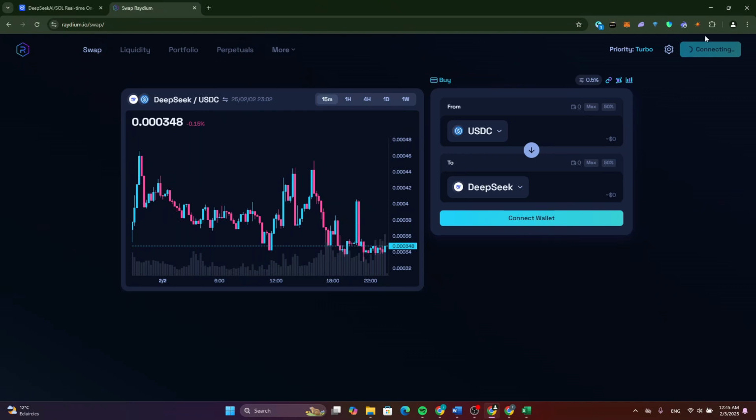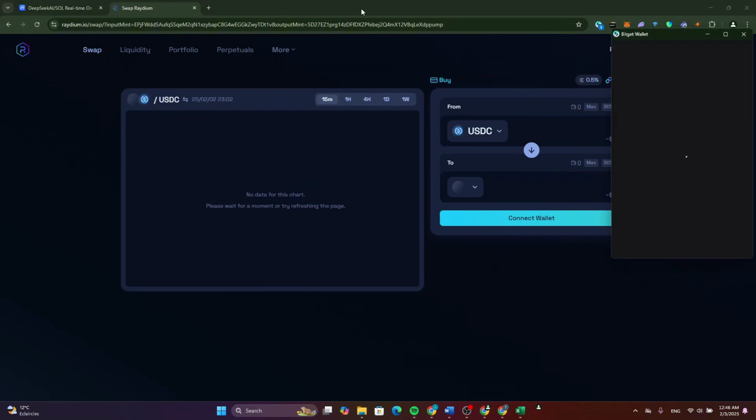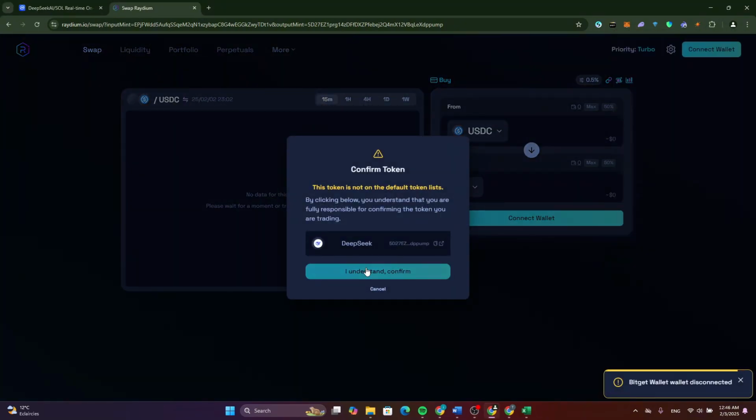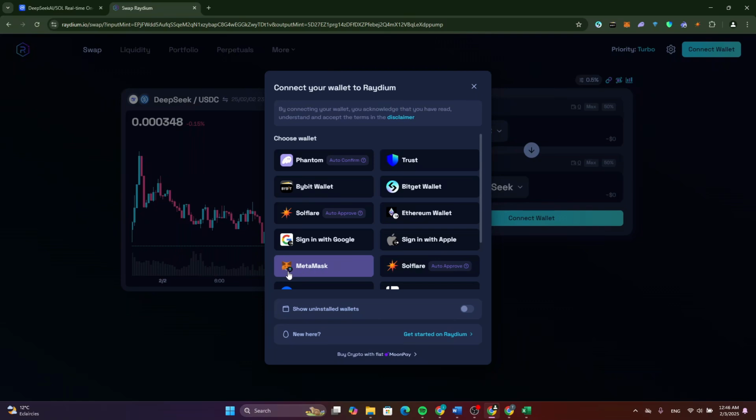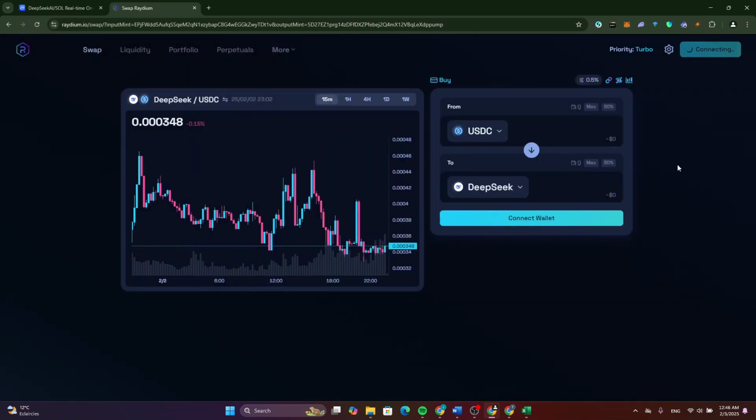After that, I will click on cancel. Then click on connect wallet and select MetaMask. After you add the Solana network on MetaMask, you will be able to see this little icon under the MetaMask logo. Now click on MetaMask, as you can see here.